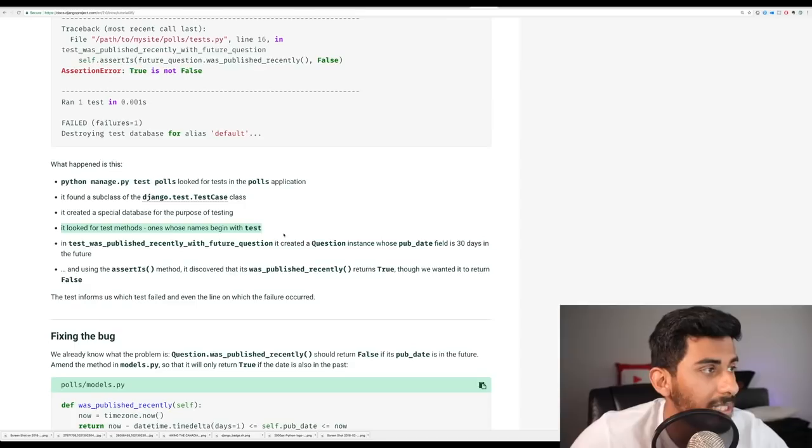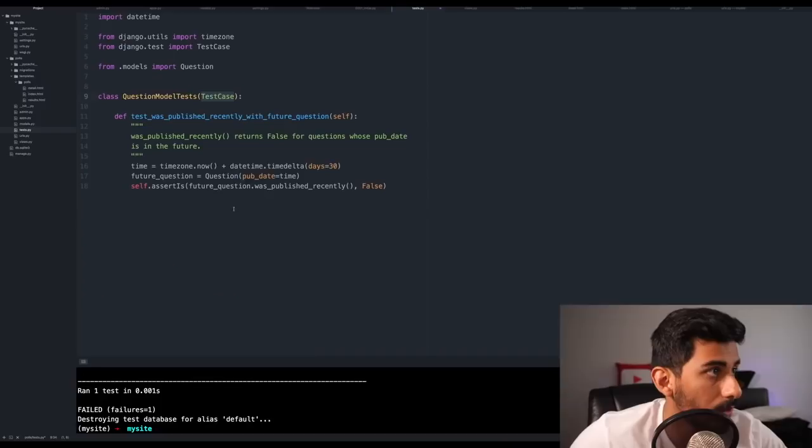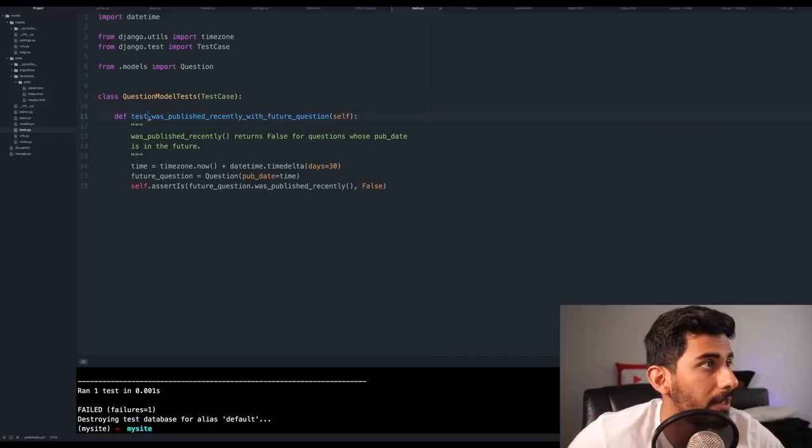It looked for test methods, ones whose names begin with test. So it's looking for everything that starts with test. If you don't have these starting with test, it won't find it, okay? Let's just say it was like this, and I'll hit save, and then we'll run the test polls, and it didn't even find it. It said it ran zero tests in 0 seconds. But as soon as I do that and run it, boom, ran.